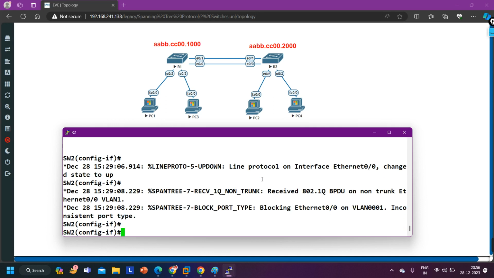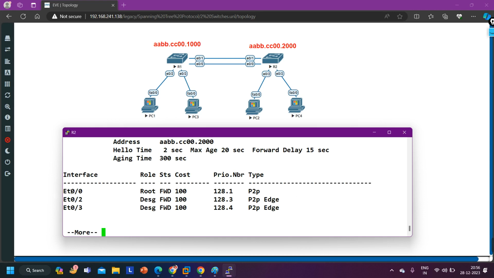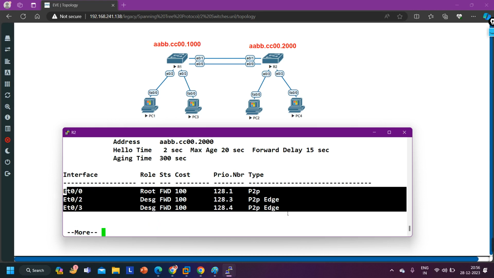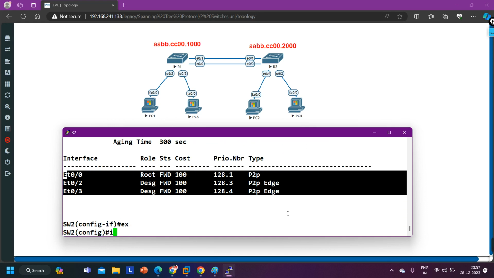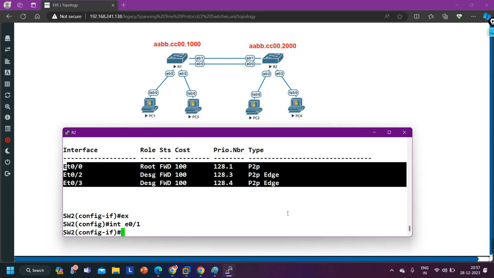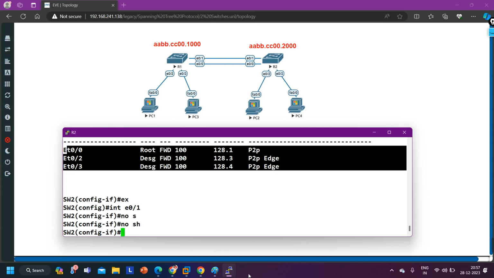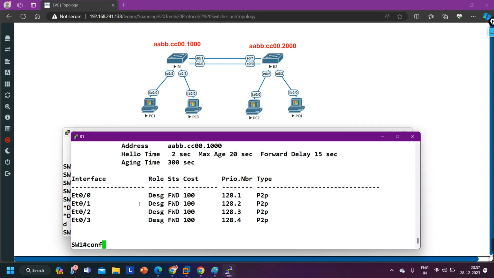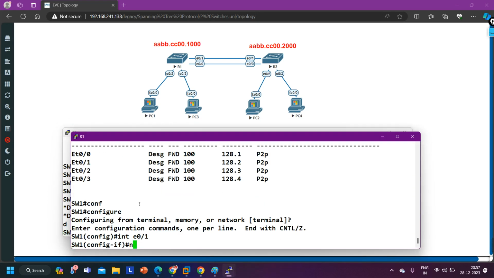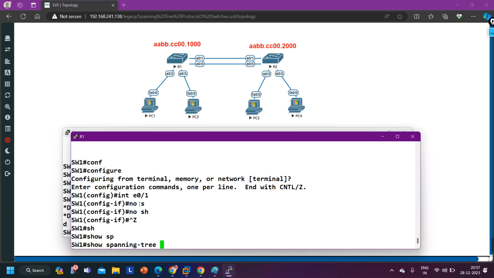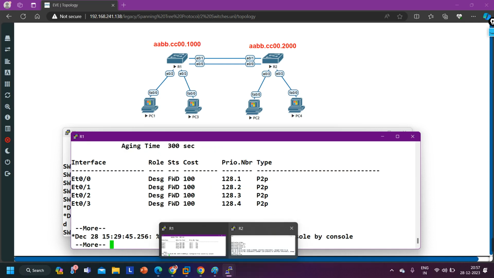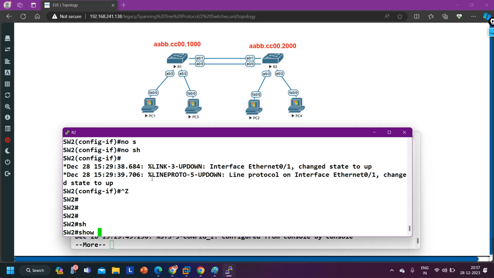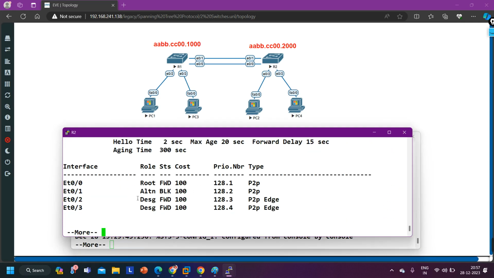It's saying 0/0 is also. Yes. Fine. 0/0 is my RP. Now if I bring up the E0/1 interface also, interface E0/1, say no shut. On switch number 1 also, interface E0/1, say no shut. And show spanning tree. All ports are DP and STP is forwarding, so show spanning tree. All ports are DP except 0/1.